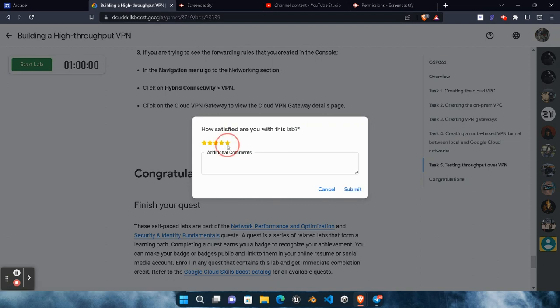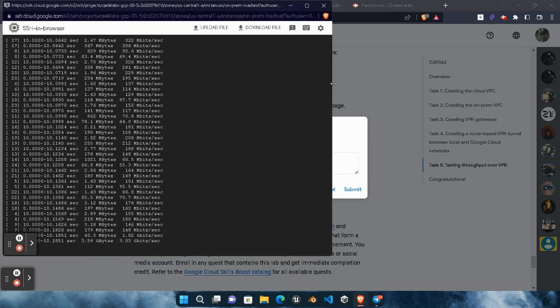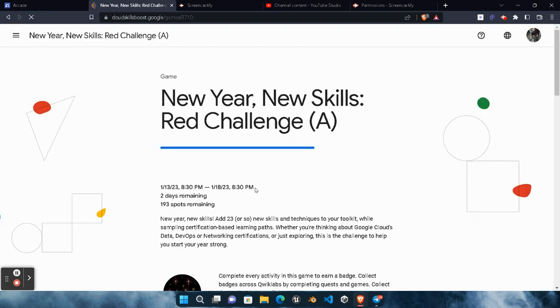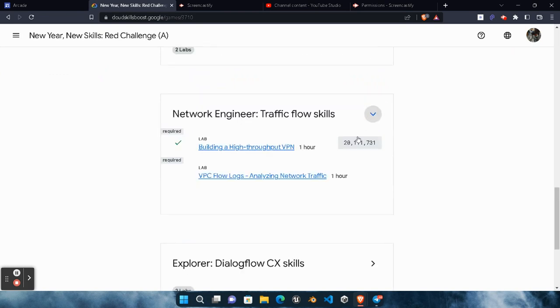Once again, be careful when switching between the SSH terminals. If you get any error, make sure the terminals you are using are the correct ones. So don't worry about it. After giving the star ratings, simply click on the back button, come back to the main page, scroll down, open it, and you will see a green tick beside your lab. So that is the solution of this lab.